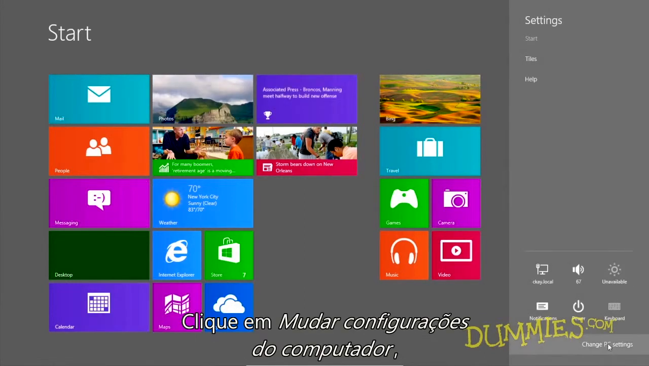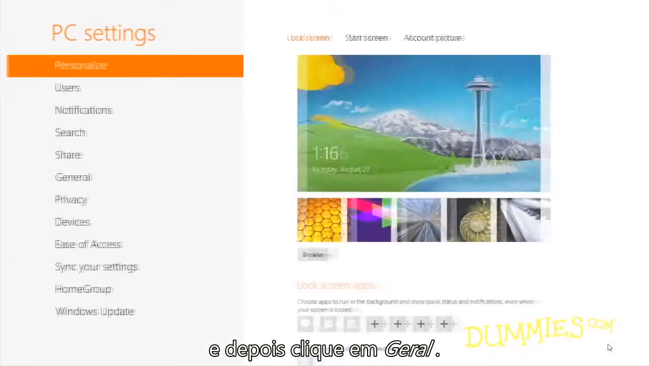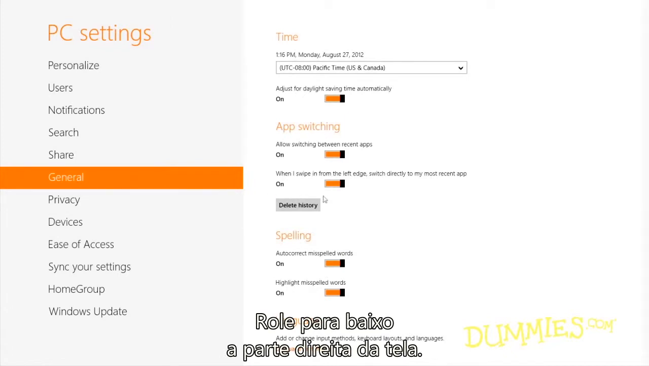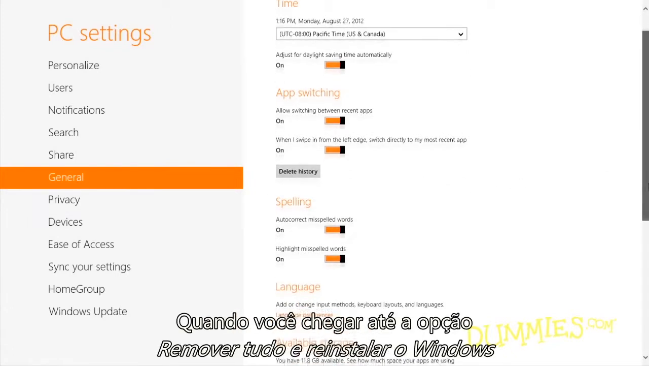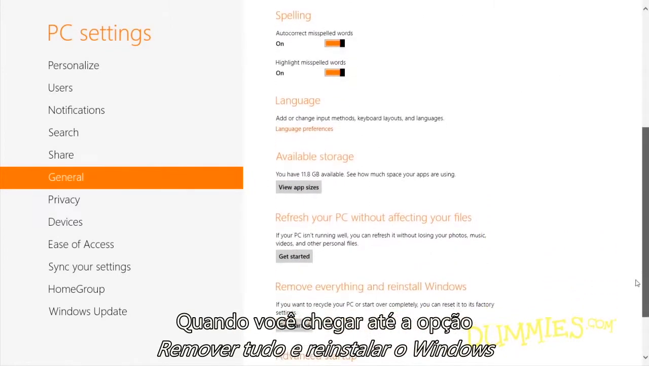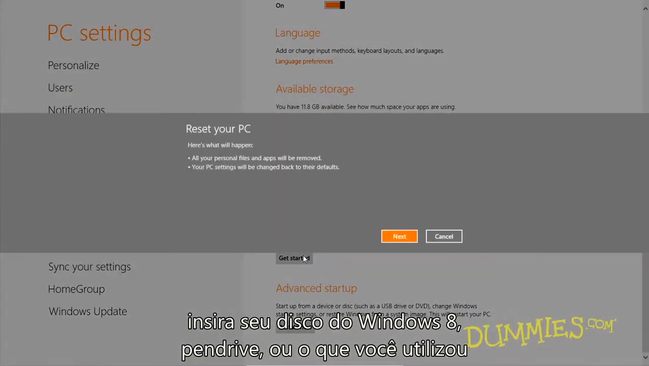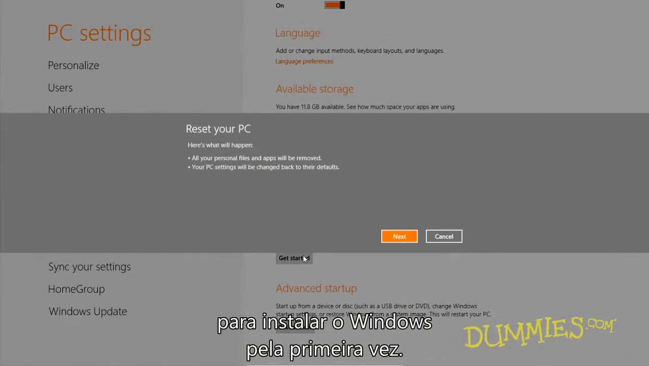Click Change PC Settings, then click General. Scroll down the right side of the screen. When you reach the section Remove Everything and Reinstall Windows, click the Get Started button. If asked, insert your Windows 8 disk, flash drive, or whatever else you used to first install Windows.